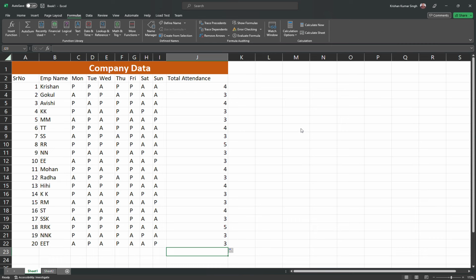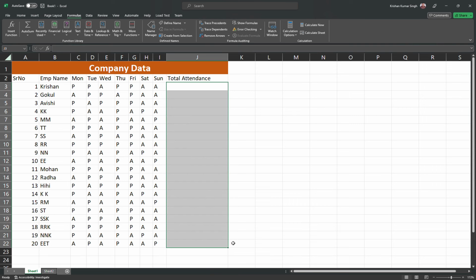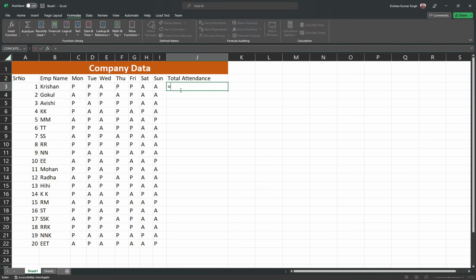Hello friends, this is a company attendance data. So we need to calculate the attendance of employees. If you count one by one, it will take more time and there is also a possibility of getting some errors. So in Excel there is a function to calculate it easily in a simple way.